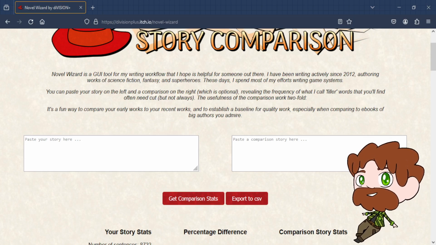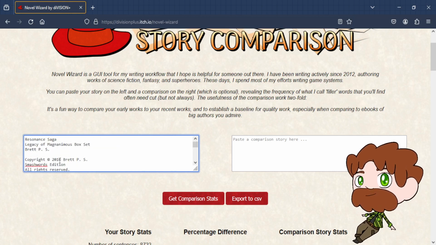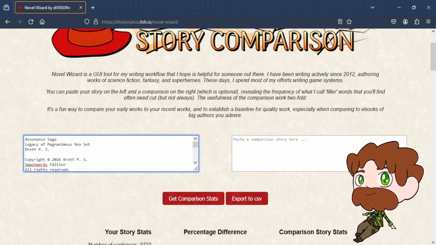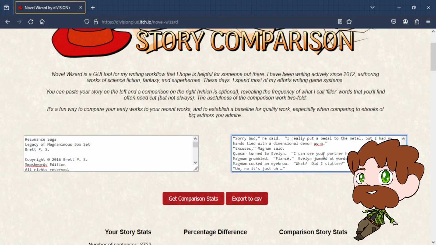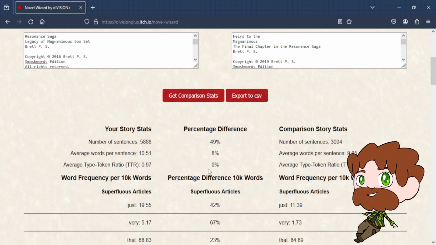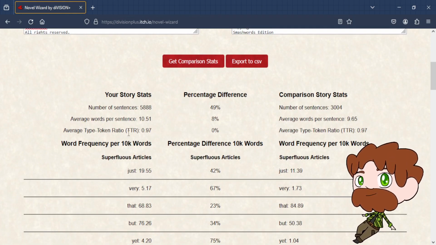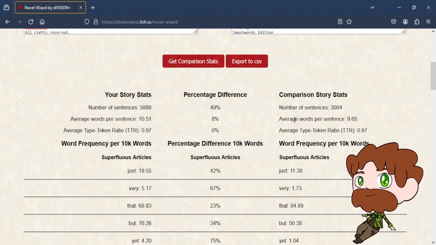We're going to do one of my earlier works from 2016, which actually I started writing the Resonance Saga, publishing it in 2014. This is the box set, The Legacy of Magnanimous. And I went ahead and got the Heirs to Magnanimous, which is the end of the book series, published, culminated in 2019. And we're going to get comparison stats because I want to show you this middle column here, right? So you're familiar with the things on the left side, and then we've got things on the right side, right, that are the other story comparison.